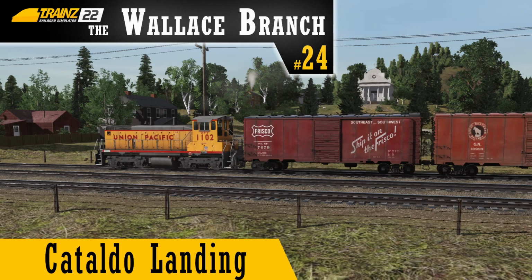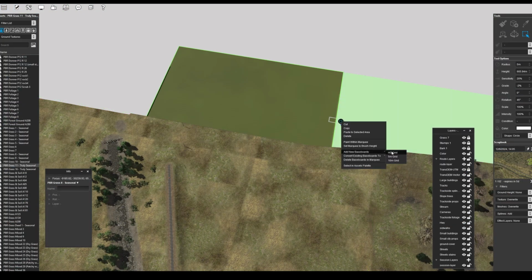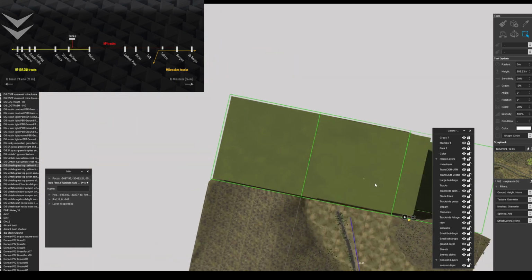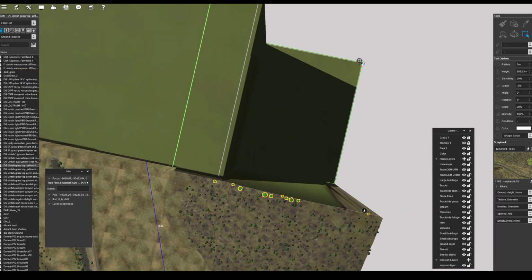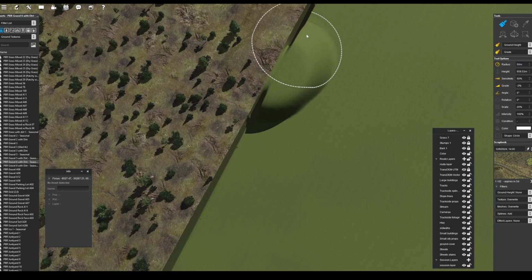Welcome back to the Wallace Branch, and today we're tackling another fairly big project, the somewhat fictionalized town of Cataldo, Idaho. To start with, we have to add some baseboards to make a little fictional arm of Lake Coeur d'Alene.